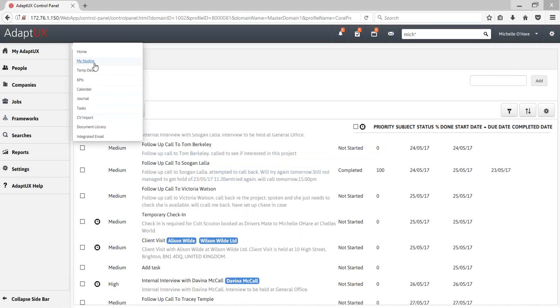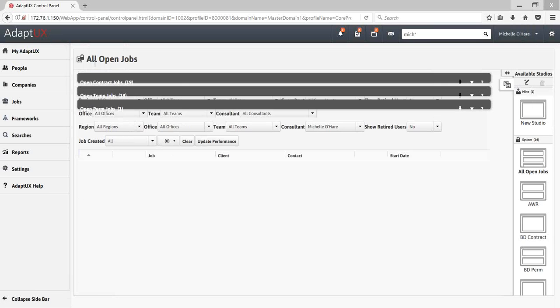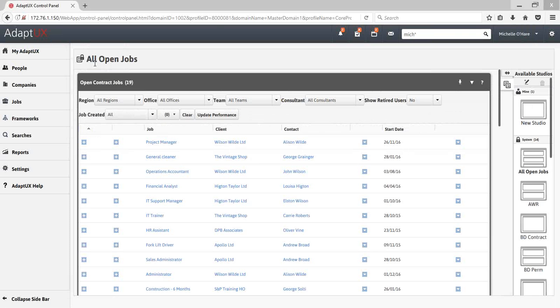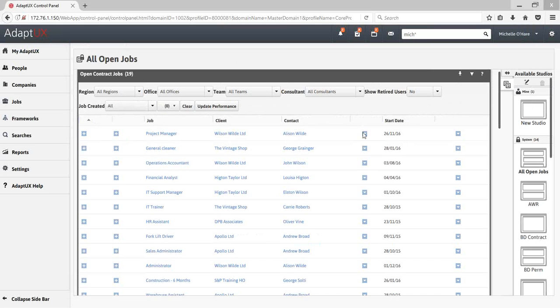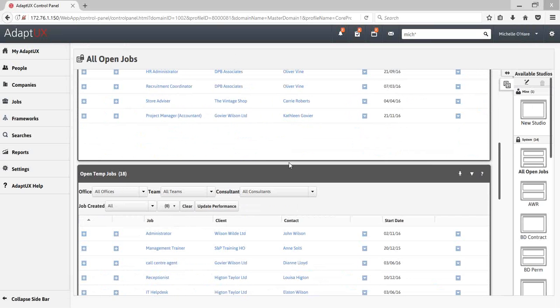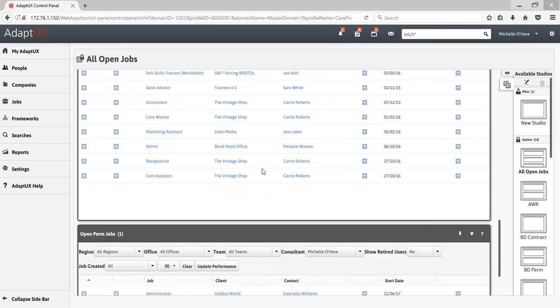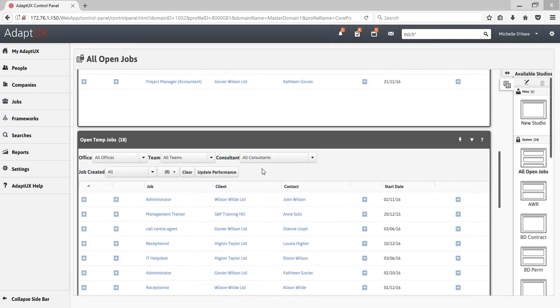So let's click on to My Studios. Now I'm going to come back to what is a studio. It is like a live dashboard of information. So where you'll log in each day, you'll be straight away on this all open jobs page. And what it will list is all contract jobs you're working on. If we scroll down, any temp jobs you're working on as well, and any perm jobs that you're working on. So let's have a little look at what it lists here.